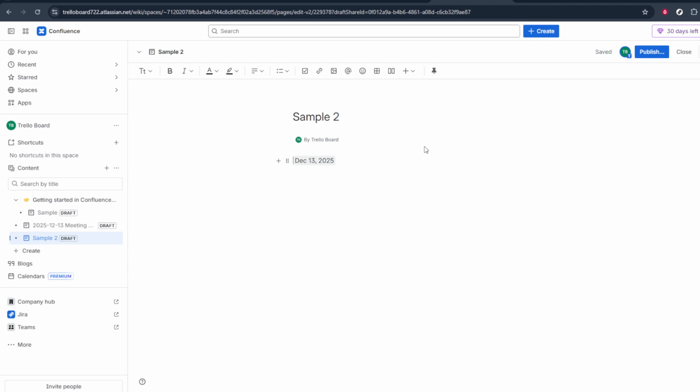You can usually click on the inserted date to change it to a different day if you're documenting something in the past or planning for the future. When you're happy with how it looks, don't forget to publish or update the page so your changes are saved and visible to everyone who has access. That's all you need to do to add a date in Confluence.